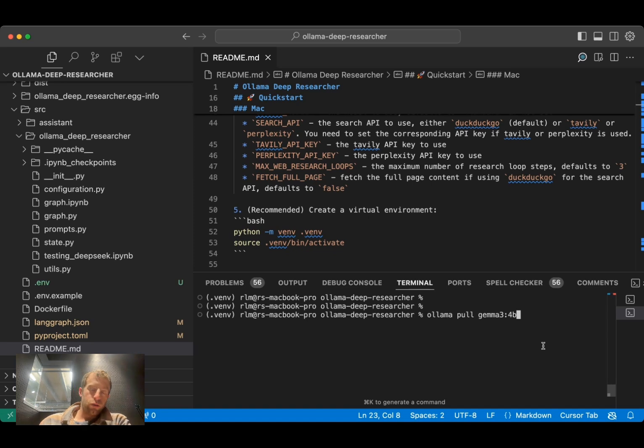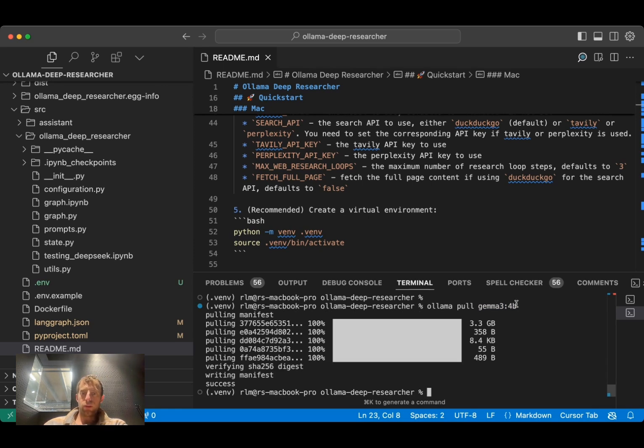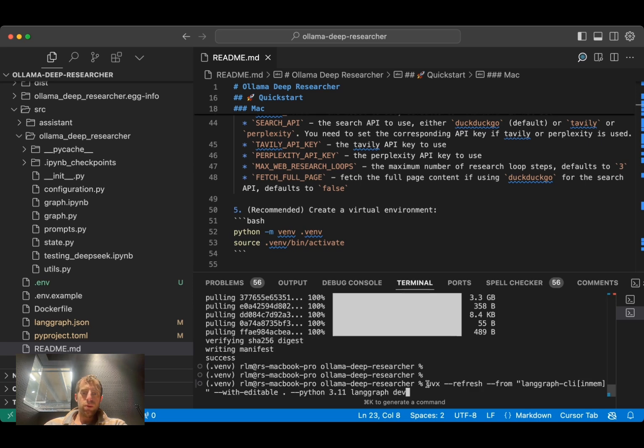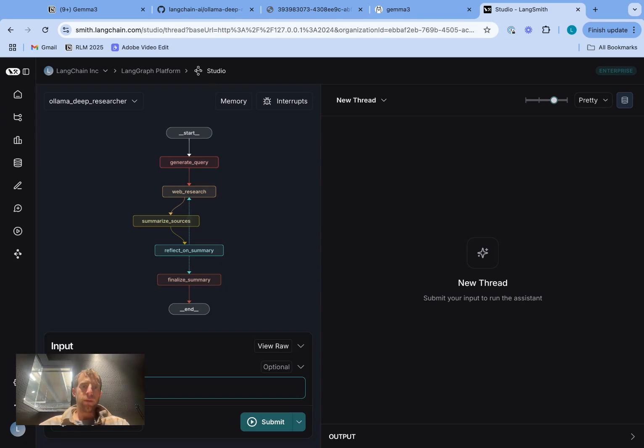So I'm in Cursor now. I just want to show really quickly all I've done. So basically, ollama pull, and you specify the model you want. In this case, I'm going to grab the 4 billion parameter model, and I've already pulled it, so that's really quick. And then all I need to do is, as mentioned in the README, just kick off my local Deep Researcher. And you'll see Studio just spin up in your browser. So this is the local Deep Researcher.